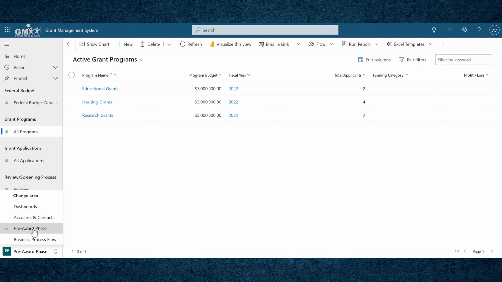First, we'll start with the pre-award phase. Since it is the main area, we click on pre-award phase. I have various sub-areas like the federal budget, which consists of my entity federal budget details. Then we have the next sub-area grant programs, which consists of my grant programs entity. Then grant applications with the grant applications entity.